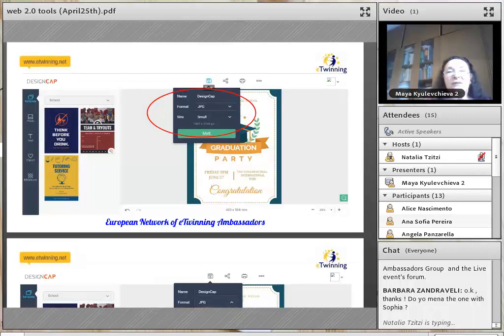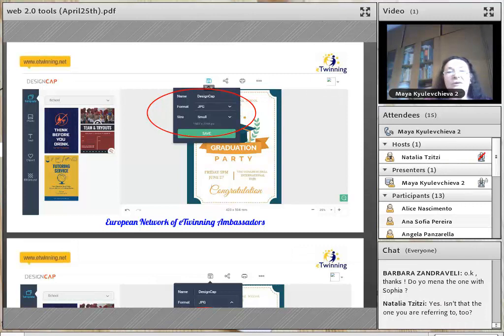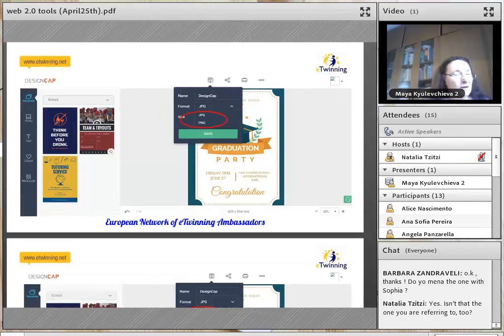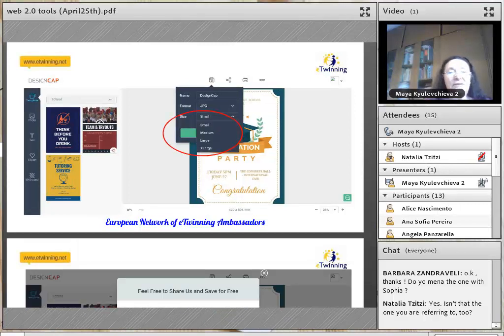Clicking on the Save button, you can choose among two types of format, and the size. The format appears either as JPG or PNG. And after that, you can choose the size among the four: small, medium, large, or extra large.